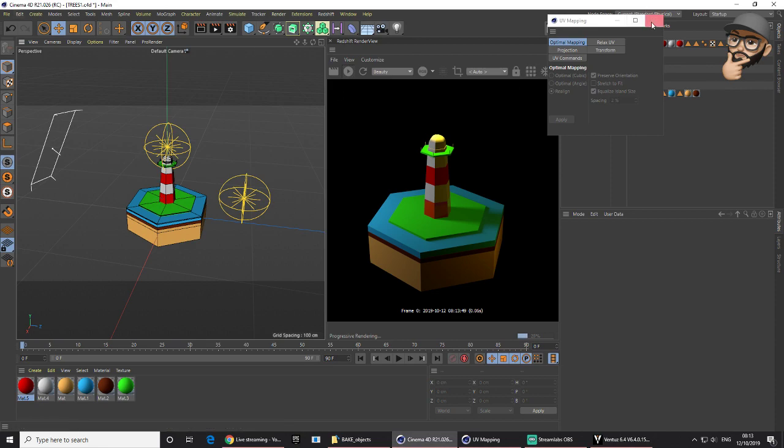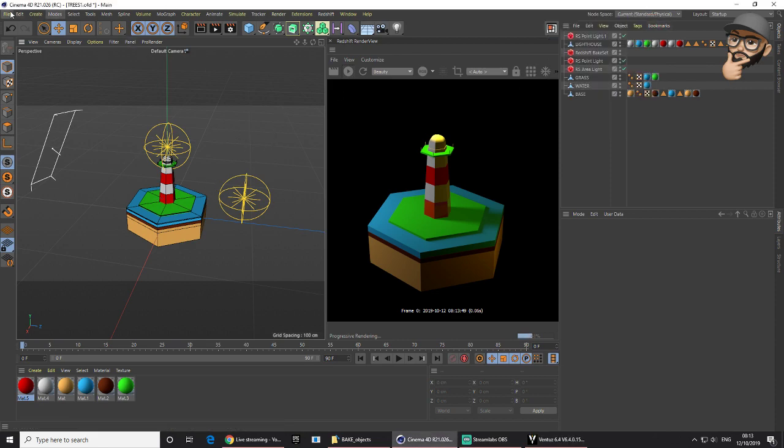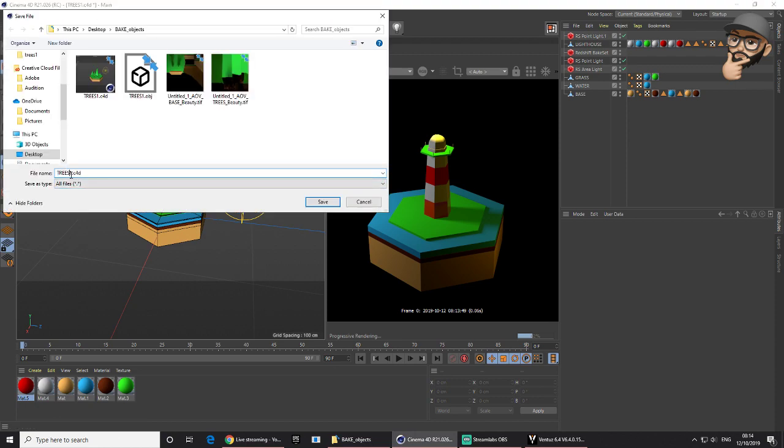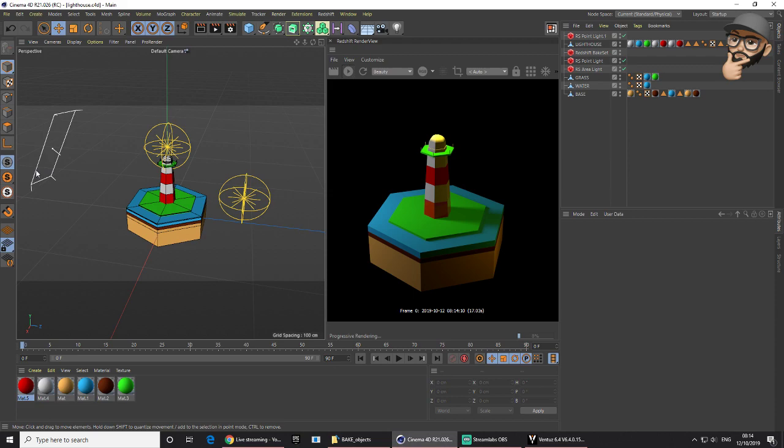Okay, so we've done that. So we've got the lighthouse. And you can also make sure you save your project as. And I'm just going to save this as lighthouse.